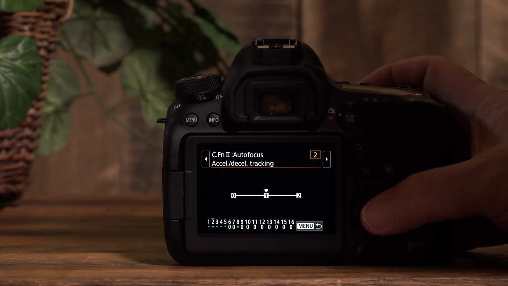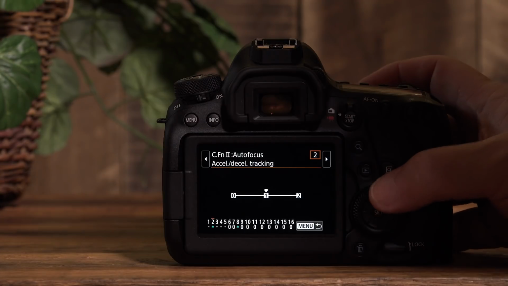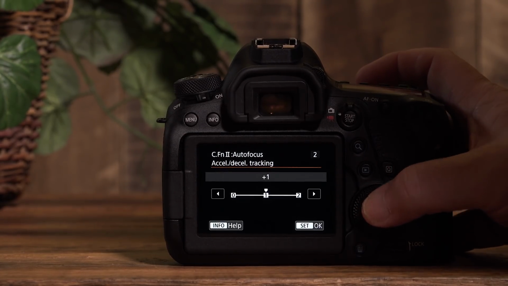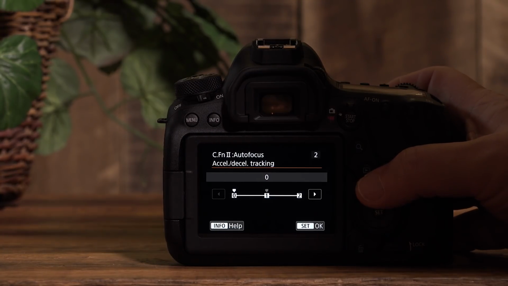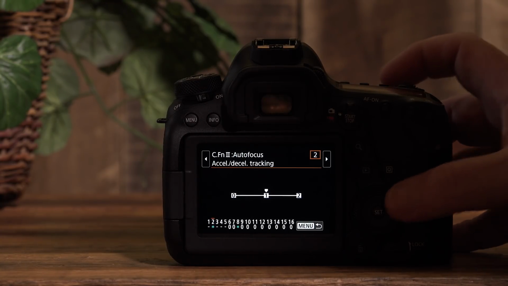Moving on, the autofocus acceleration, deceleration. This is what I was talking about, for example, with the bike polo. If you have a subject that is moving very erratically, you hit the set button, and you can change the speed of your autofocus and how it works with that particular type of focus.